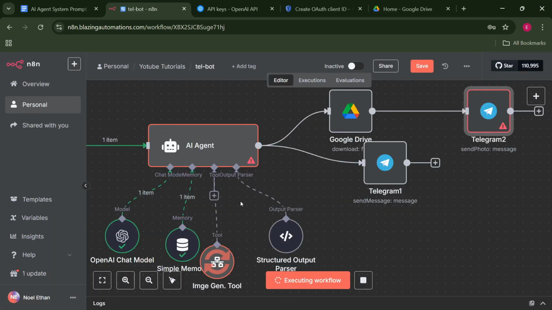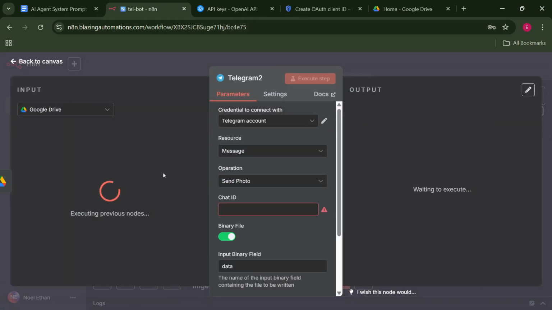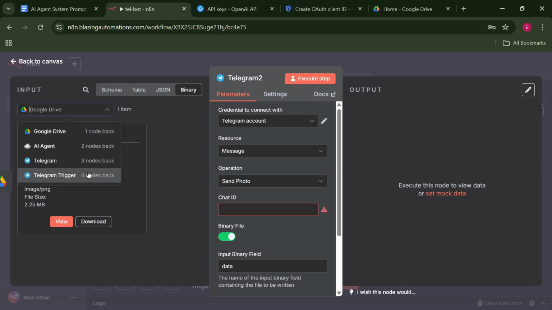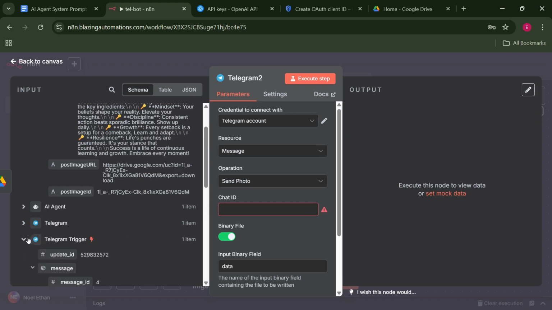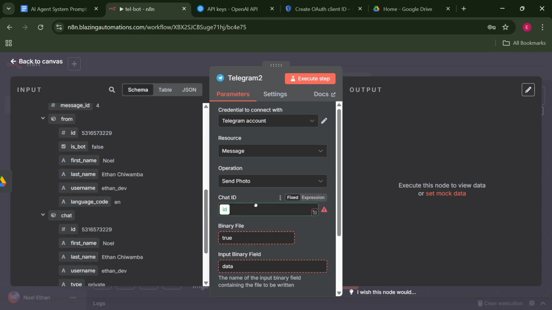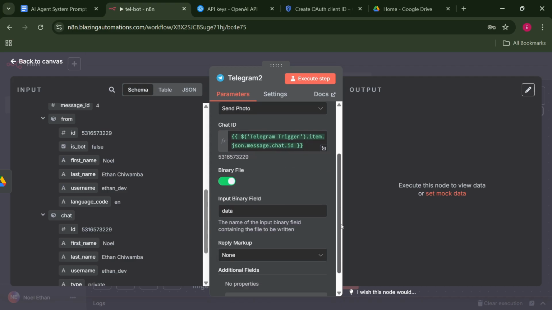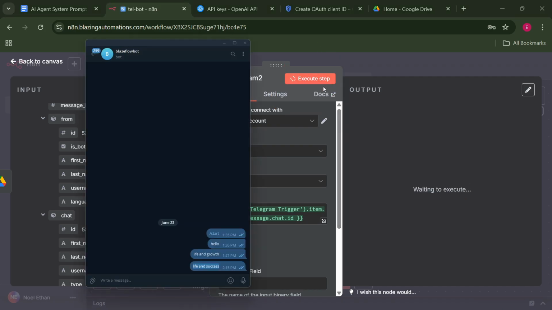It is creating the image. Now you can see it is downloading the file, and just like that, it will immediately send the data here. So it is executing. Let's just give it a minute. The chat ID, let's go to Telegram trigger and grab the chat ID here from the Telegram trigger. So scroll chat ID. Remember, do not forget to switch on the binary file switch. It's very necessary. Let's execute this step and watch for anything inside our Telegram bot.